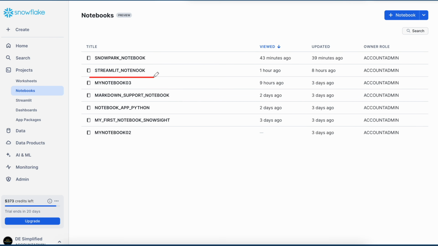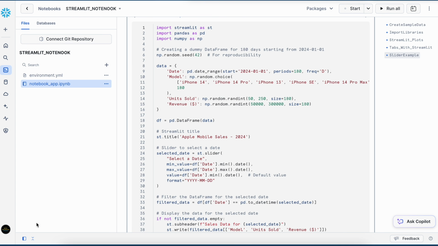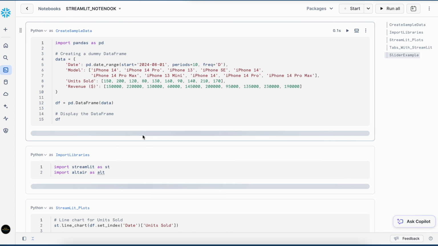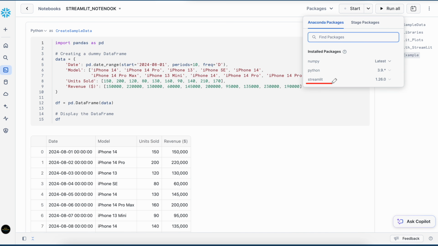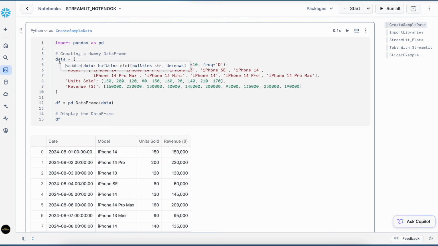Now let's talk about Streamlit support in Snowflake Notebook, and this is my another notebook called Streamlit_notebook. Let me open this. Let me shrink that. Like the Snowpark Python library, we don't need to include anything when it comes to Streamlit. If you click into the packages, the latest version of Streamlit is already available in your installed packages and you can directly start using it. Creating a dummy data.